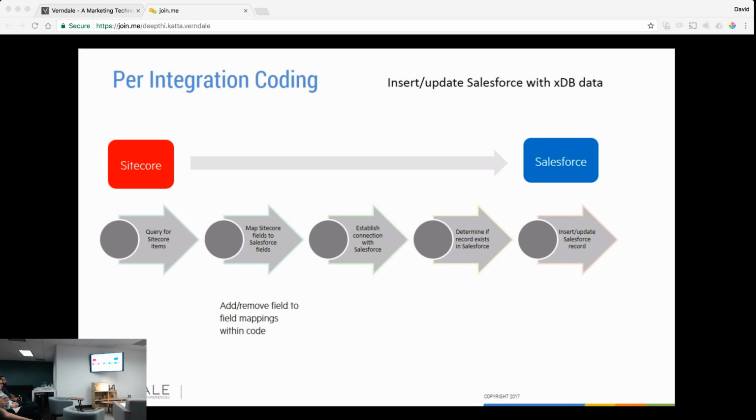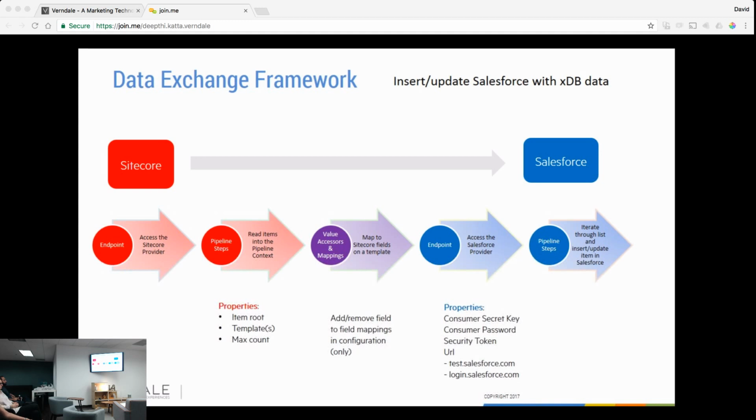So in DEF, it's much simpler. Once your Salesforce provider is established in the code, then the rest of it is written all as configuration in Sitecore. You would start with accessing the Sitecore provider that we just talked about, read it into what are called pipelines, and then there's a series of steps that can be run against that data. Map it to Salesforce, establish an endpoint to the Salesforce provider that you just created, and then iterate through and insert and update it into Salesforce.